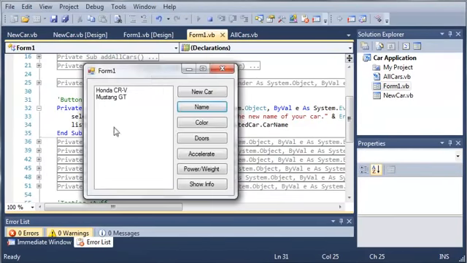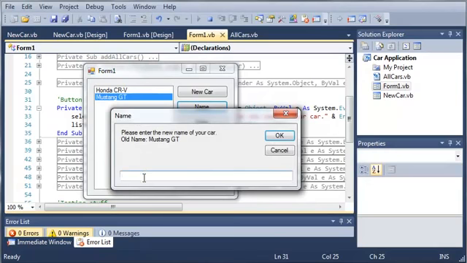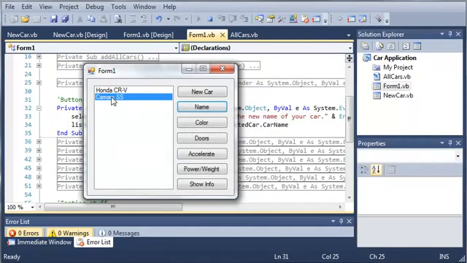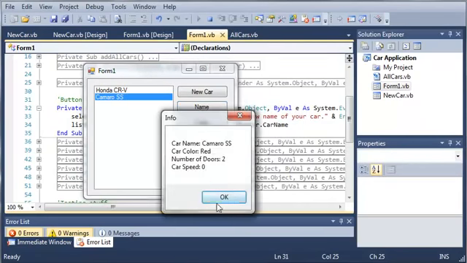So we won't make another car, we'll just use one that's already existent. So let's go ahead and change the name of the Mustang. So we'll change it to Camaro SS. We'll go ahead and click OK, and you can see that it updates the name in our list box, and it updates the name whenever we show the info.